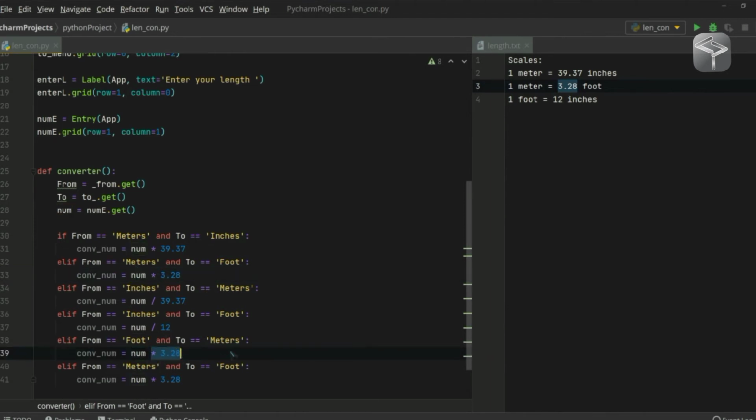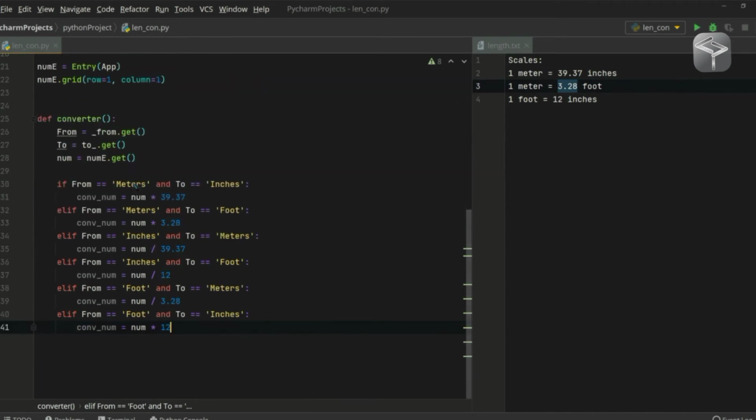So okay, these calculations may sound a bit overwhelming to you, but bear with me because these are just simple calculations. So now let's change this last condition to foot, and then the to as inches. So when 1 foot equals inches, just multiply it with 12. So we have defined our function blocks, that is to change a meter into inches, meter to foot, inches to meter, inches to foot, etc.